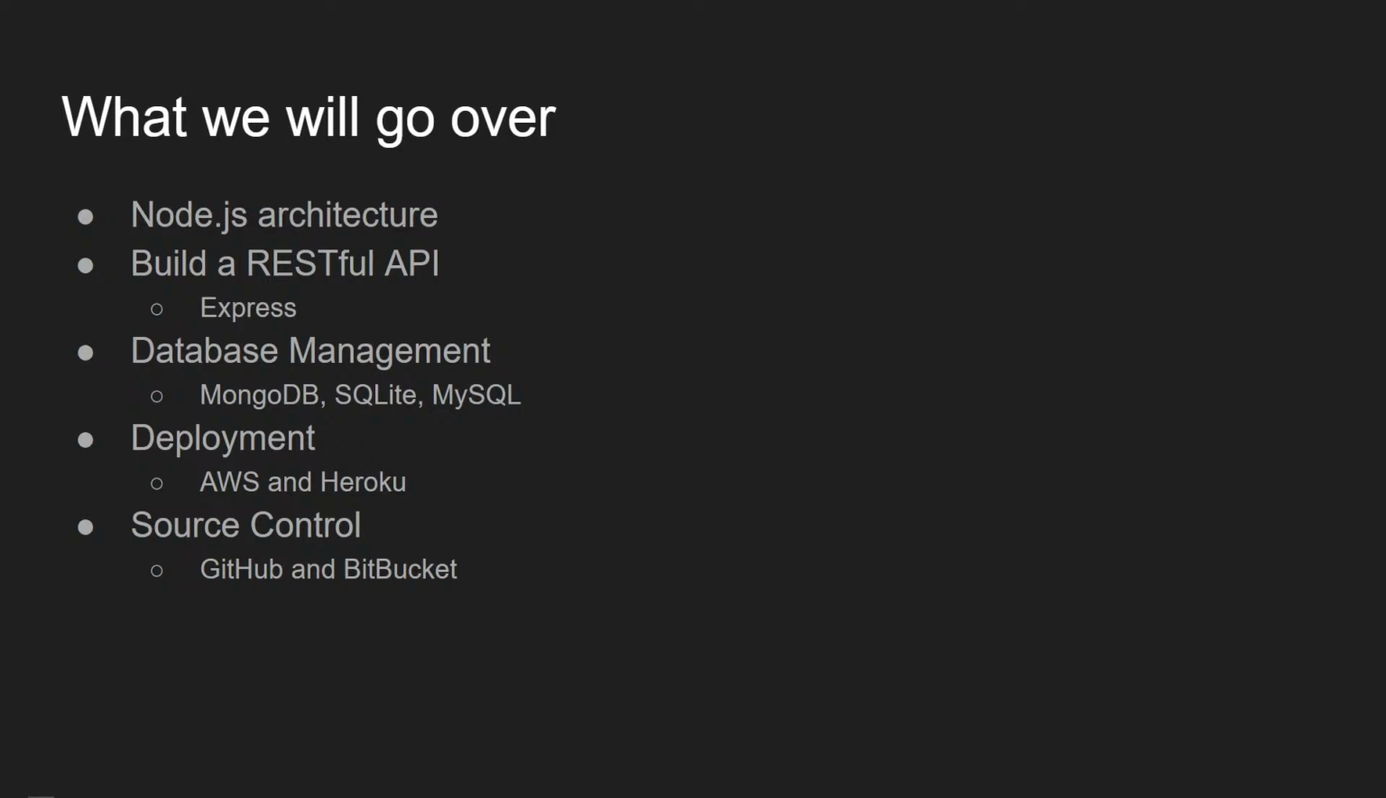And we're probably going to be deploying to AWS. Probably not Heroku, but AWS for sure. And source control, we're going to be talking about GitHub and Bitbucket. Those are the two biggest SVNs, so we'll be using them.